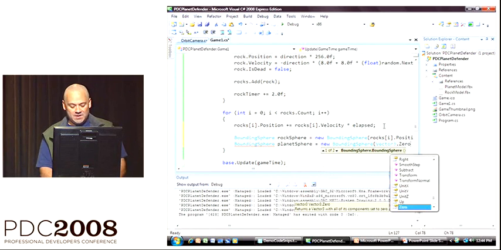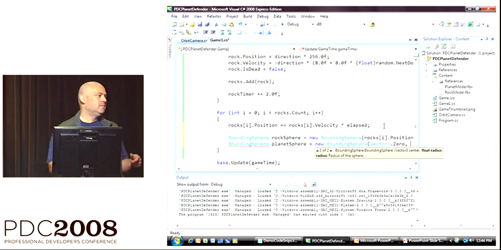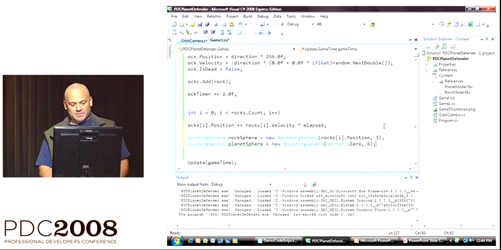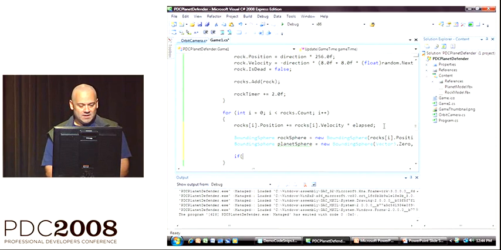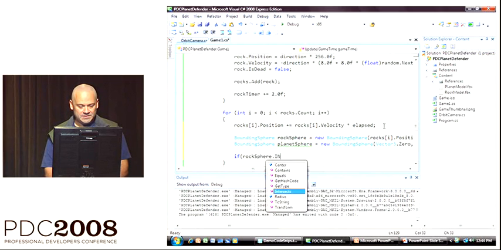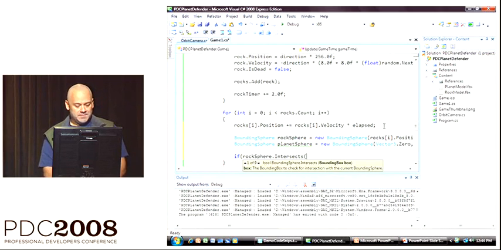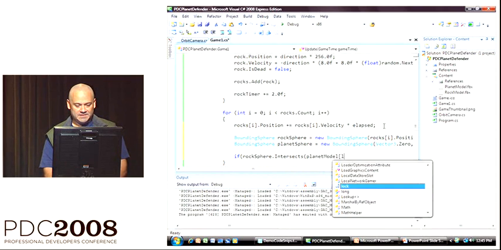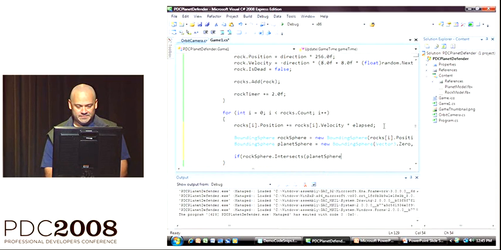So if you remember, the planet is at the center. Remember, it's at the very center of that thing. We didn't translate it. We didn't move it. We just rotated it. So that's in the center, and I'm assured that the radius for the planet is 6. Then all we need to check is the rock sphere intersecting the planet sphere, not planet model.